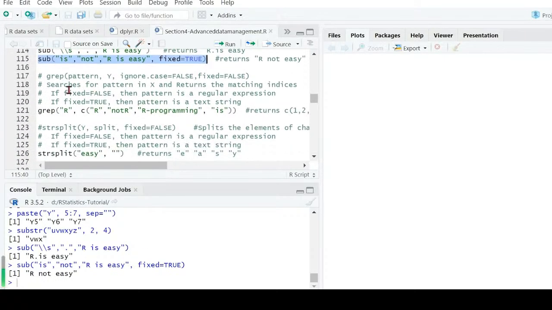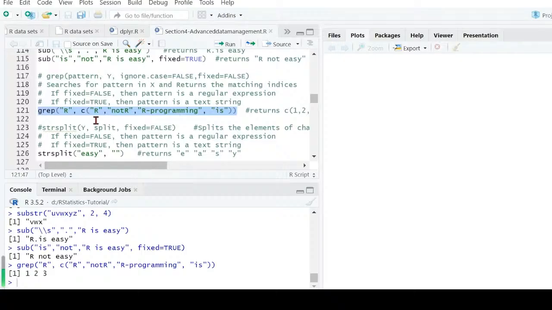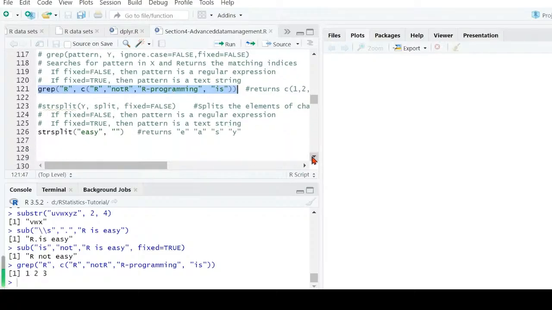And grep will find the search pattern in x and return the matching index. Similarly, if fixed is false, the pattern is a regular expression. If it is true, then the pattern is a text string. So we grep the character R from this vector. Then it will return the indices of this vector, 1, 2, 3. These 3 elements have the R alphabet.